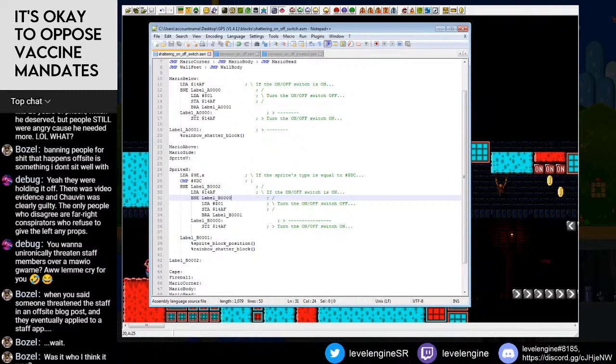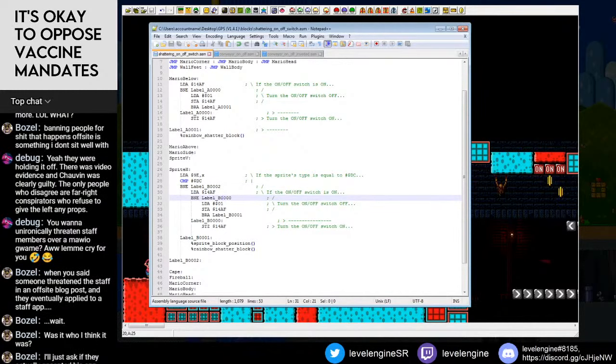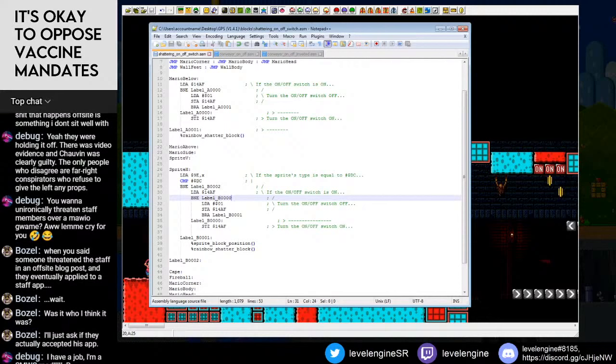B0002. Yeah, so here. Yeah, we're branching if it's not the shell. So if the switch is off, we're branching, right? Well, no. Should be obvious, no. BNE, so yeah, branch if not equal, so in the case where this is thus off.